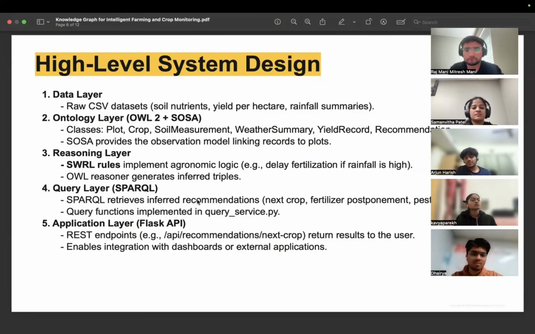Next is the ontology layer. This layer defines the classes we use. That's plot, crop, yield record, soil measurement, weather summary, and recommendation. This structures the observation model. Each measurement is linked to a plot and a year.